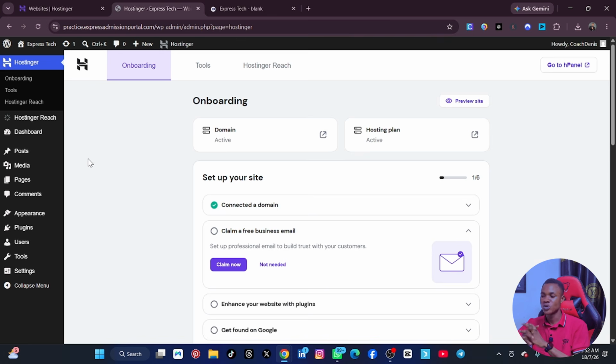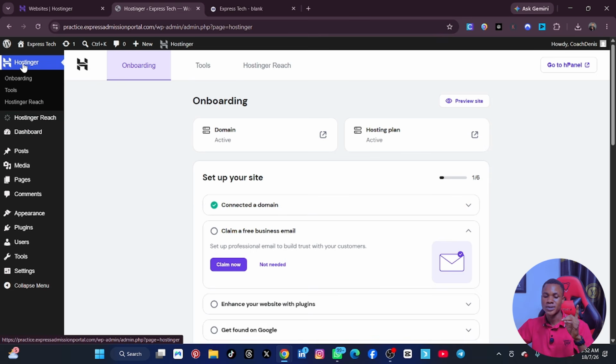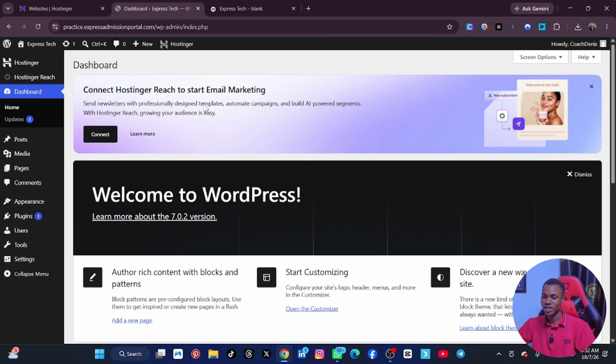Now let's move to step 3, which has to do with the overview of the WordPress. I want to explain everything about the WordPress to you. Now you can see it's showing Hostinger because we bought the website and the hosting from Hostinger. If you buy it from DreamHost, it will show DreamHost there. If you buy it from Namecheap, it will show Namecheap here. So let's click on dashboard, and then this interface will automatically change to our dashboard.